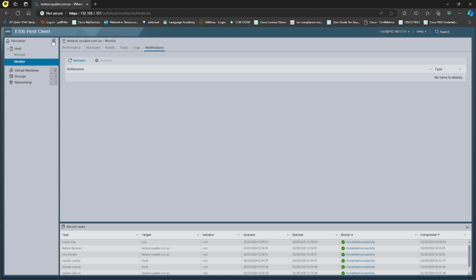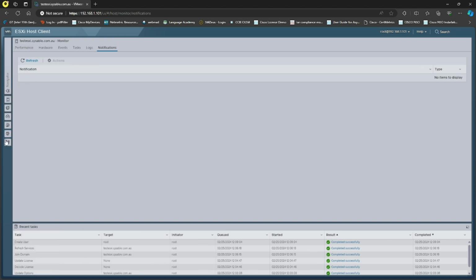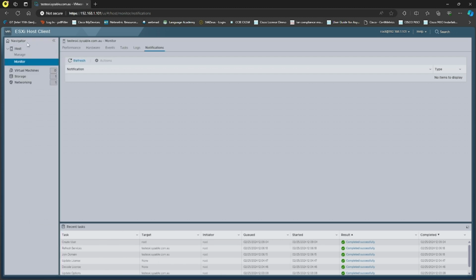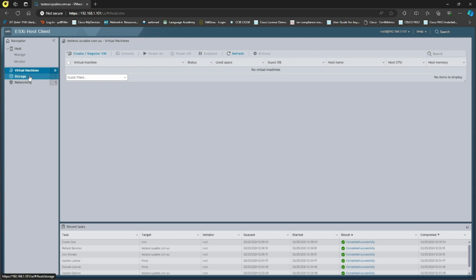Now for the navigator, if you click on this side, it will go back to this option. If you click back on that option, it will come back as this and show you the whole thing. It's up to you again. Now virtual machines, I will come back to later.